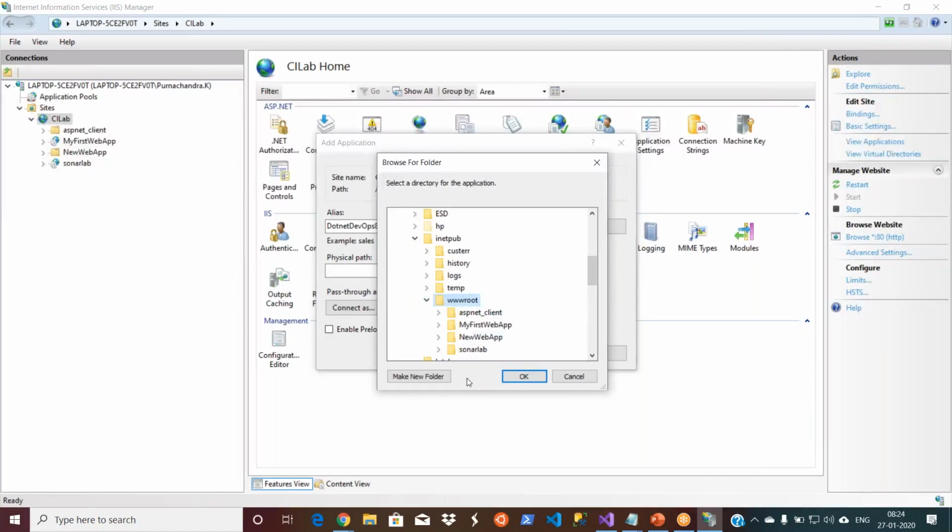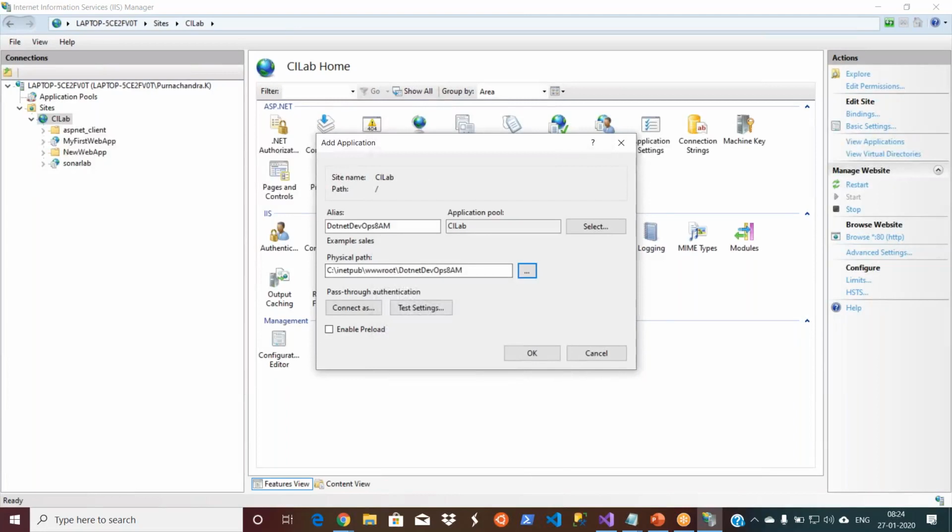I'm going to create a folder with the same name. You can give a different name or the same name, it doesn't matter, but to make it easy to remember I give the same name, .NET DevOps 8 AM, and select it. So this is my app name, and it is connected to my physical path on this server. Let's go ahead and you can leave all these things; it has nothing to do with you.